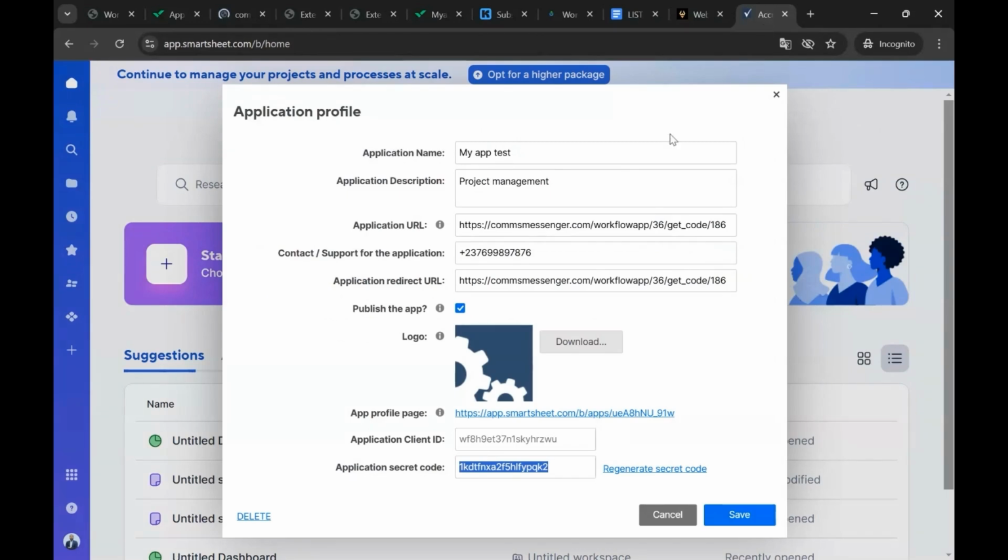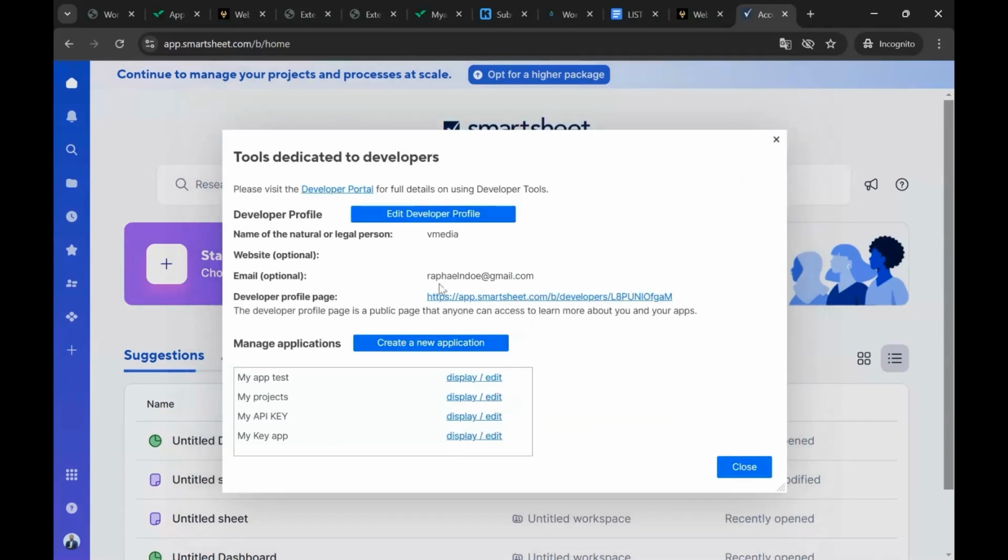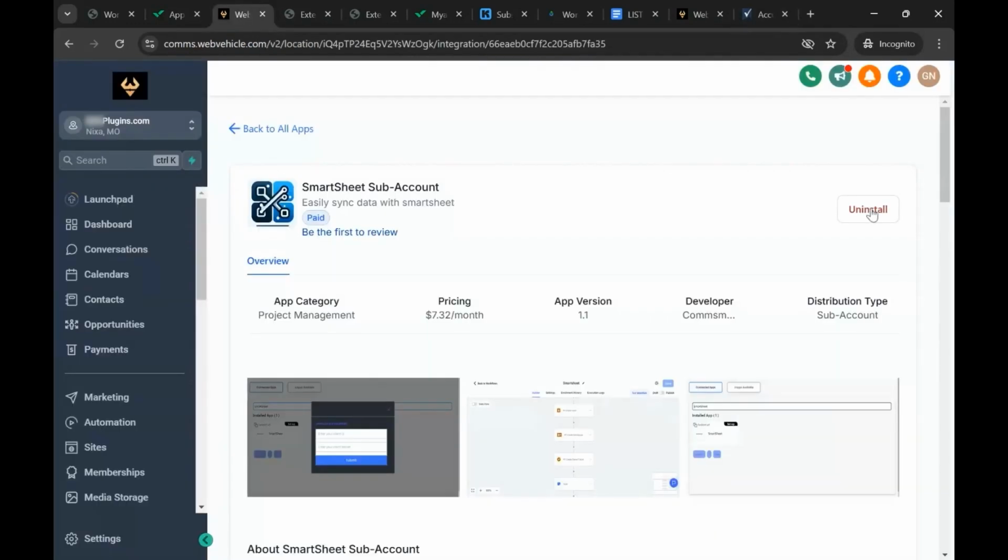So let's do it. If you notice, we have the application URL here that we copied when we installed the tool from your account. We just have to edit this one. We paste the new one. Do the same here. We paste and we save. Bingo. Now we switch back to the sub account and bingo, we have uninstall, which means that the tool is already connected to our Smartsheet account.